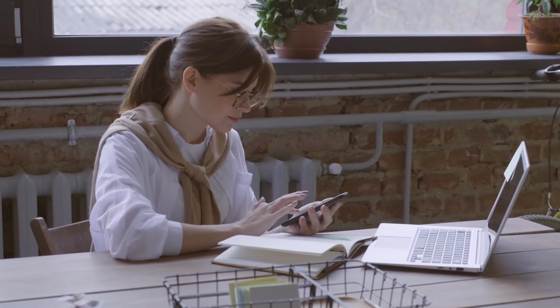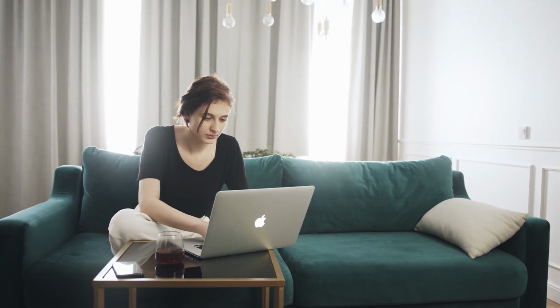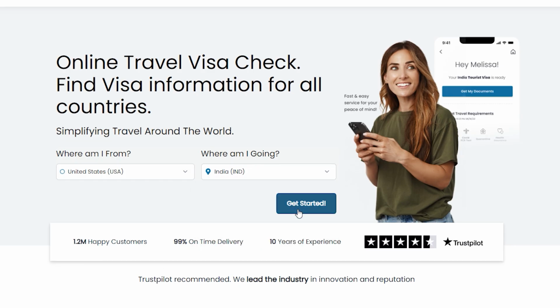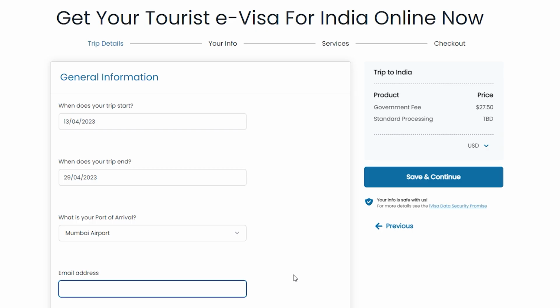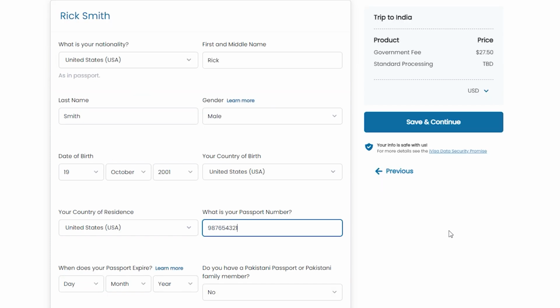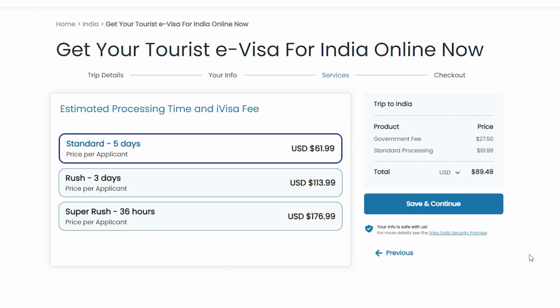Step 1. Download the iVisa app or go to iVisa.com. Select your nationality and India as your destination. Step 2. Now click Apply Now. Step 3. Type in your email address. You want to make sure you write your email address correctly, as this is the address we will use for all communications, including sending you the documentation. Step 4. Now fill out some information such as your birth date and your passport info. Step 5. Select processing time according to your preference.